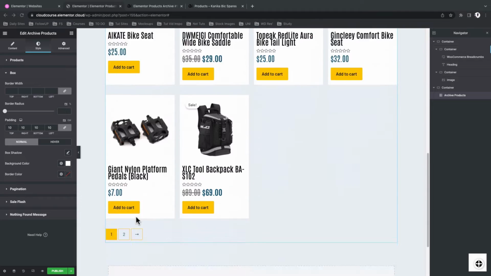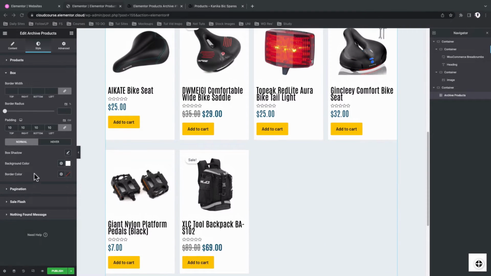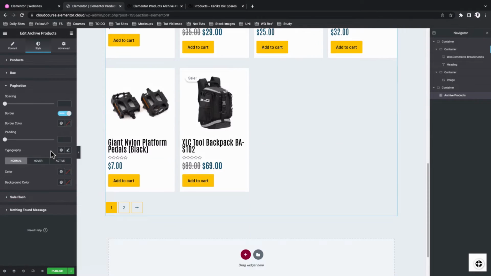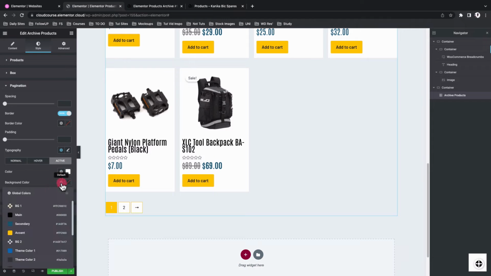Now to the pagination, so down below here, pagination. And under typography, we are going to choose our body text. And then for the color on normal, it's going to be black, our main color, and the background is going to be white. On hover, it will be the reverse, white and then our black. And on active, we will have our white, and then the background color as our secondary color.